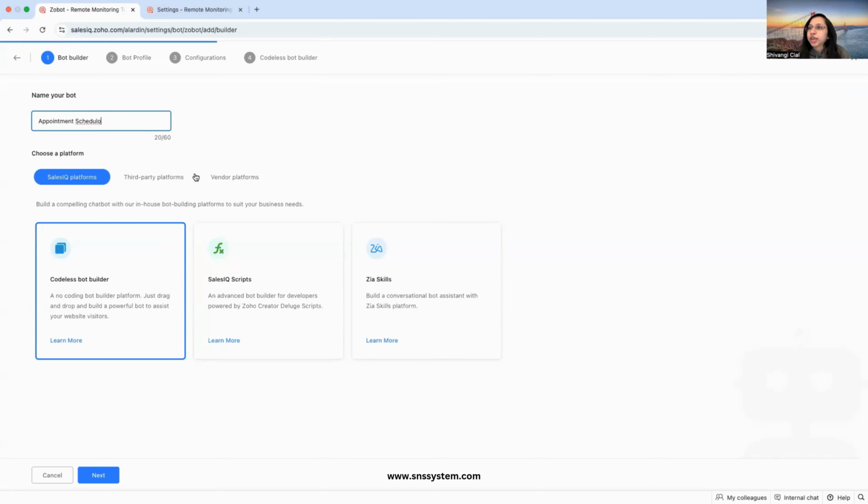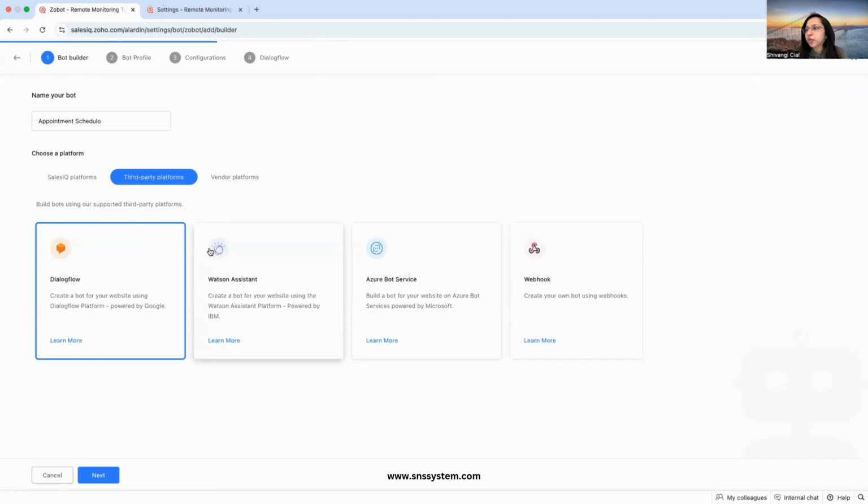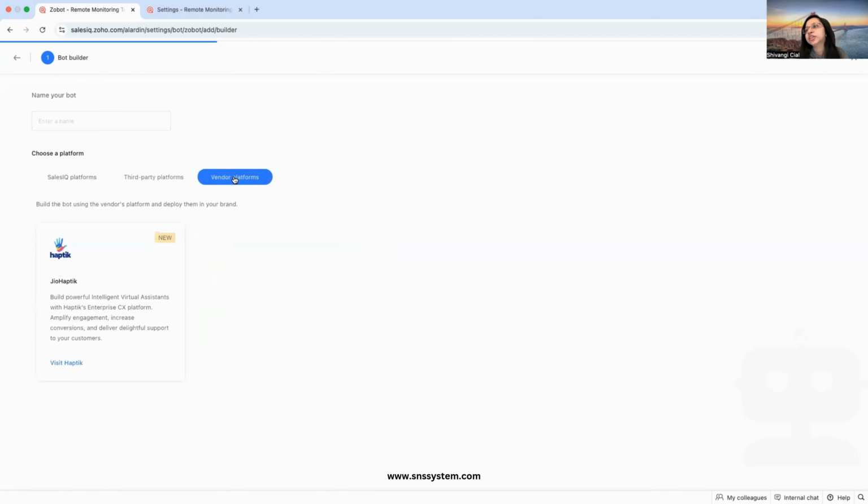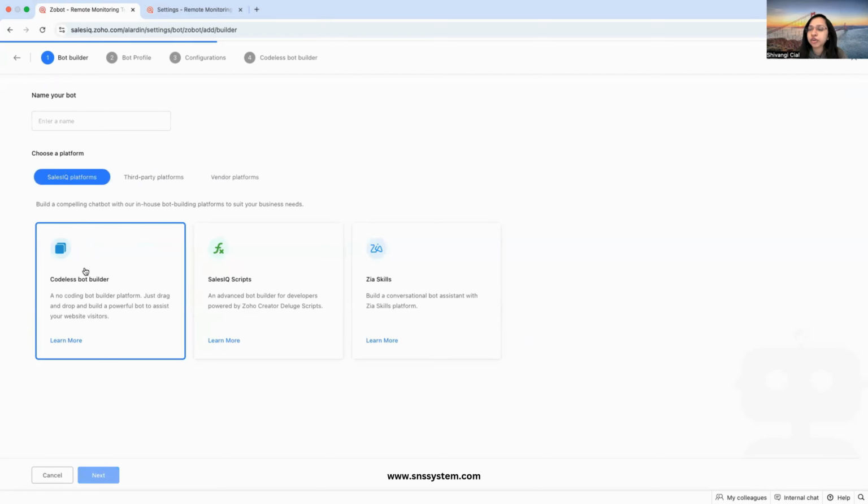Next, it's going to ask us to choose a platform. We are choosing SalesIQ as our platform. There are multiple platforms available, such as third party, where we have Watson Assistant, Dialogflow, Azure Chatbot services, Webhook, and there are other vendor platforms available as well. So right now we're choosing the SalesIQ platform. In SalesIQ, it will ask which kind of chatbot you're going to be building: a codeless bot, a SalesIQ script, or ZS skills. Today we are building a codeless bot.